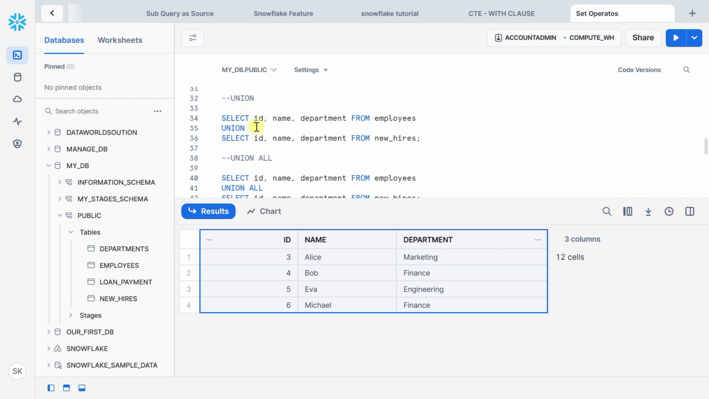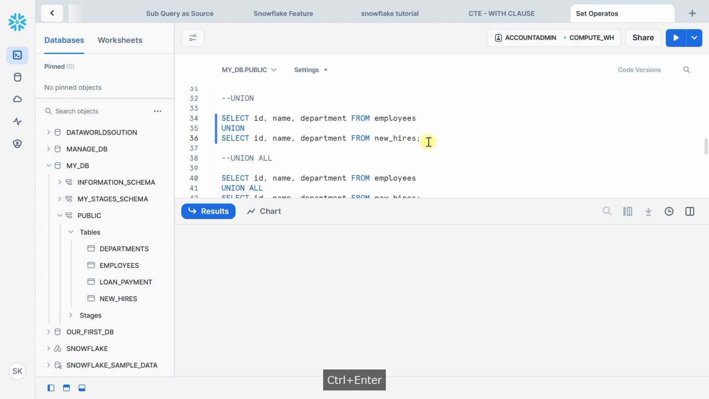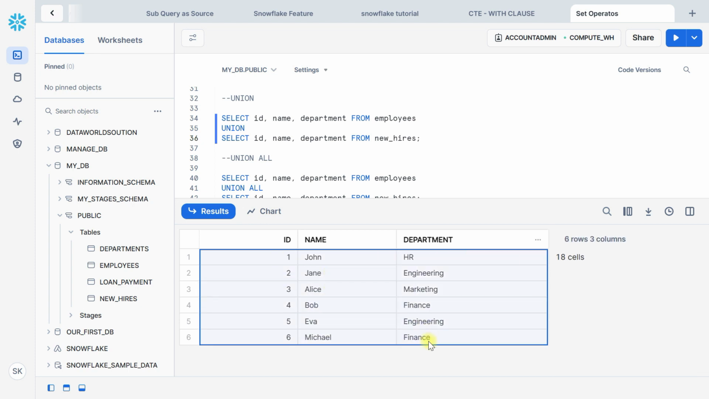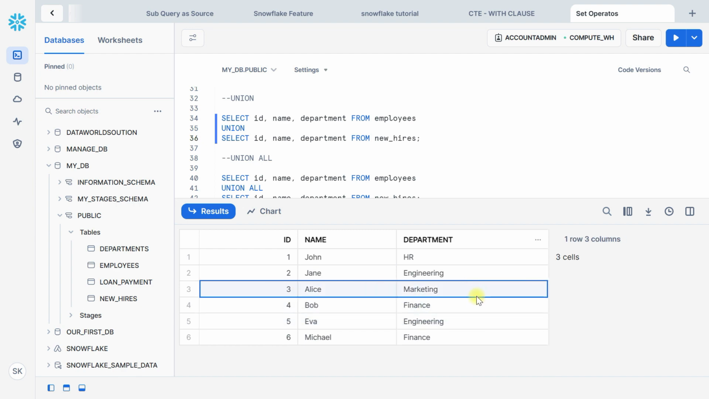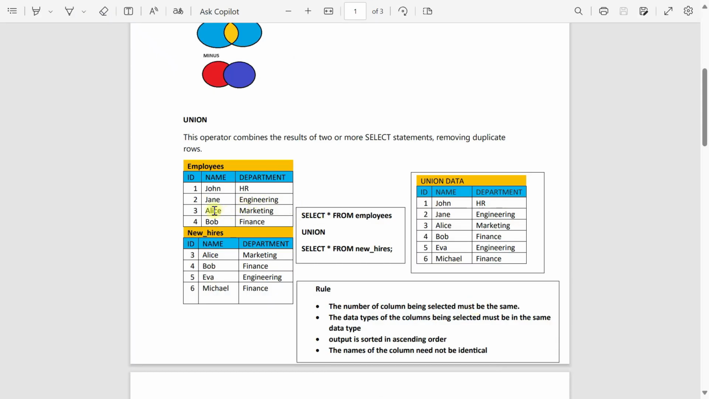For union, here I am selecting ID, name, department from the employee table and giving the set operator union. After that, I write the second query: select ID, name, and department from another table called new hire. If I execute this statement, you can see it combines the result from both select statements but removes duplicate values. Here these records are coming from the first table and these two records from the second table, and these two records are removed by union.